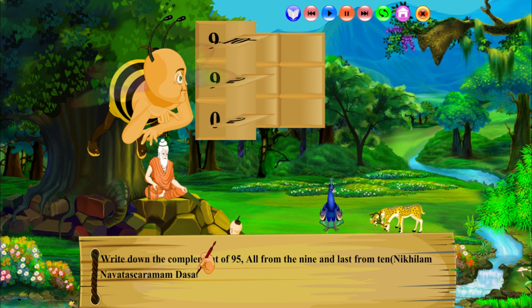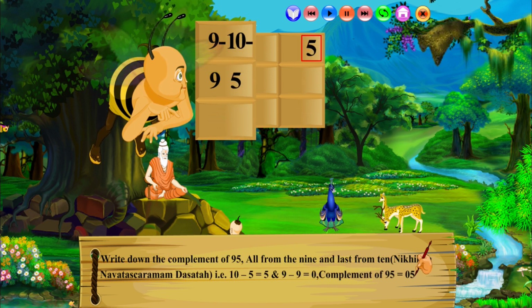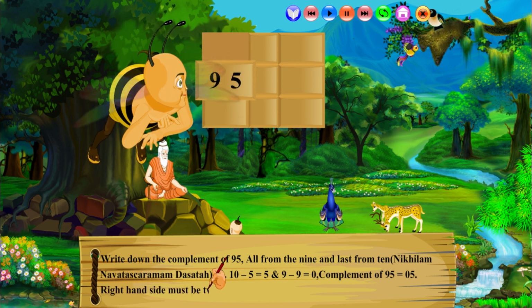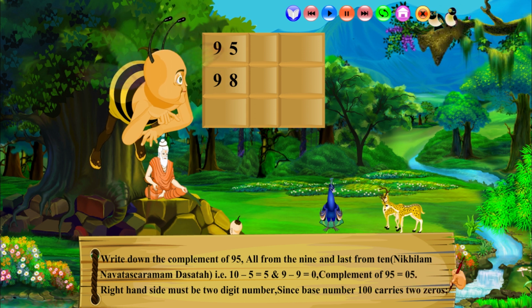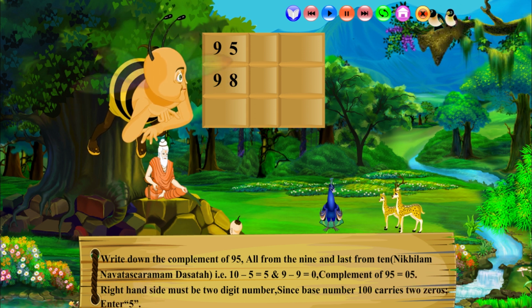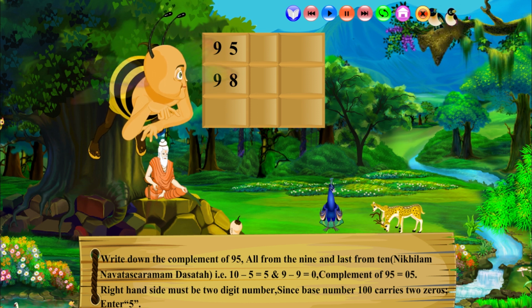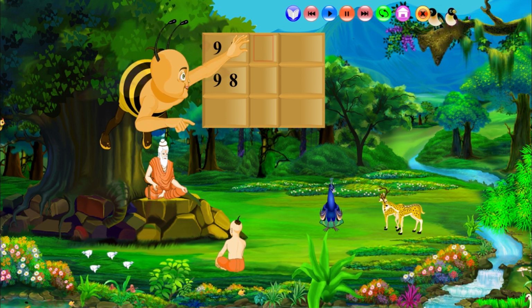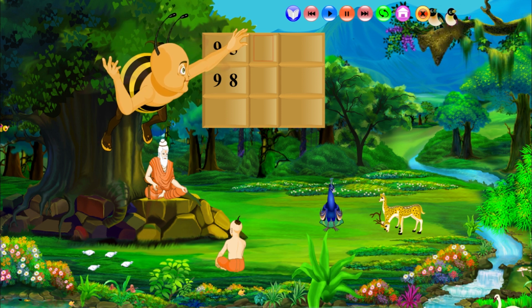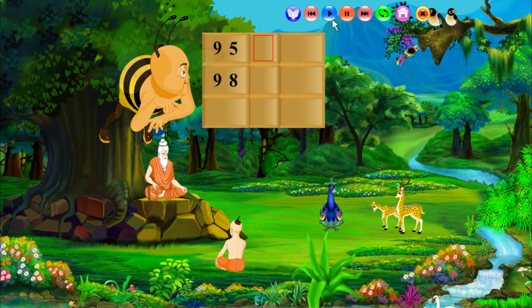Nikhilam navatashcaramam dashatah. That is, 10 minus 5 is equal to 5 and 9 minus 9 is equal to 0. Complement of 95 is equal to 05. The right hand side must be a two-digit number since base number 100 carries 2 zeros. Enter 5. The user can see the entire steps by clicking the General Play button using the mouse pointer.